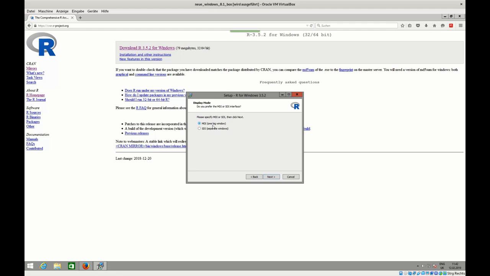Just means MDI, one big window. That's how you probably are used to work with Windows programs, with usual Windows programs where everything is in one window and whatever takes place within the program runs in this window.